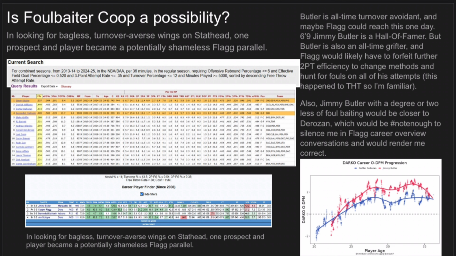DeMar DeRozan, I think, presents an interesting comparison, like a scaled down version, and DeMar DeRozan's offensive peak just really wasn't all that high actually. So if the best offense that we get from Cooper Flagg is DeMar DeRozan, probably as a slightly better passer, it might be okay, but we'd have to still.